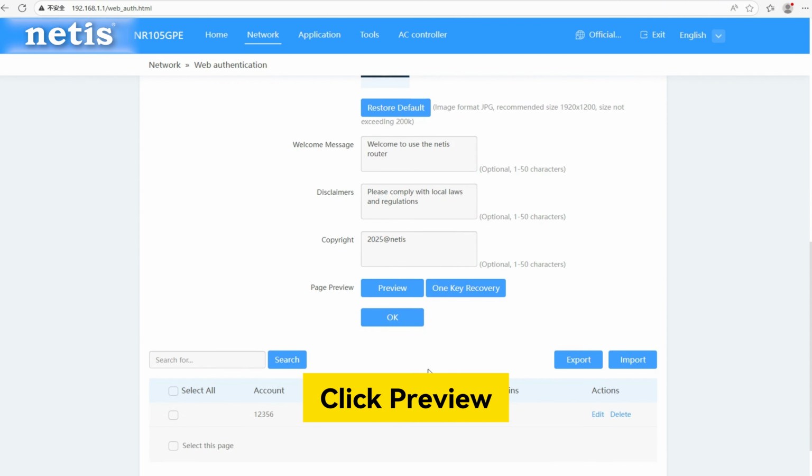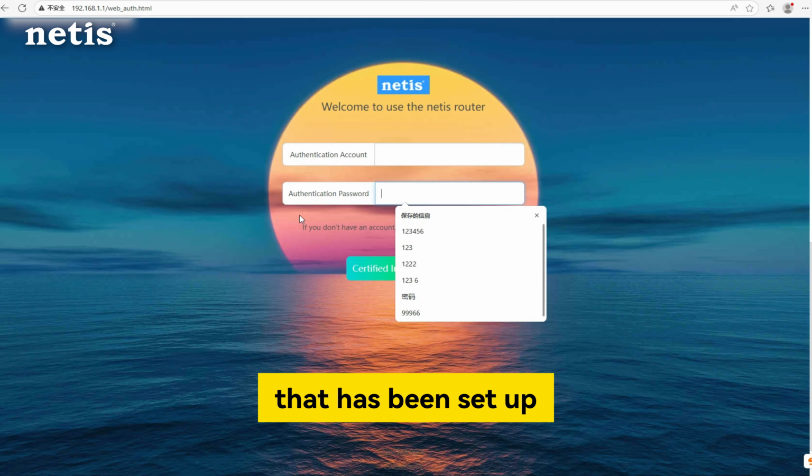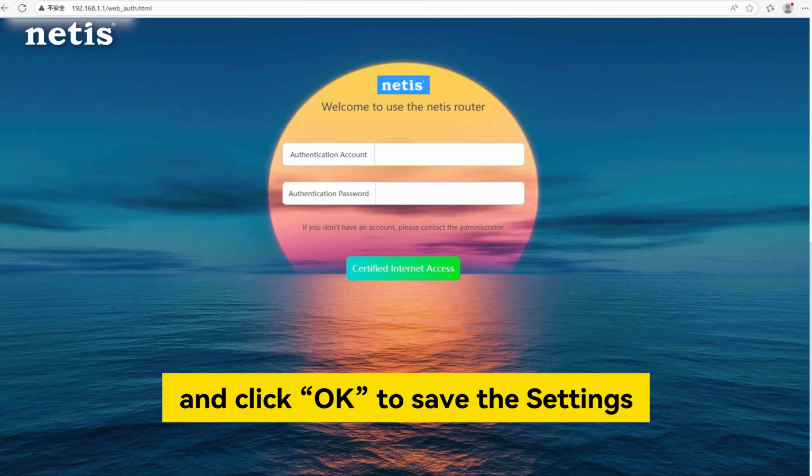Click Preview. And then you can preview the interface that has been set up. Exit the preview and click OK to save the settings.